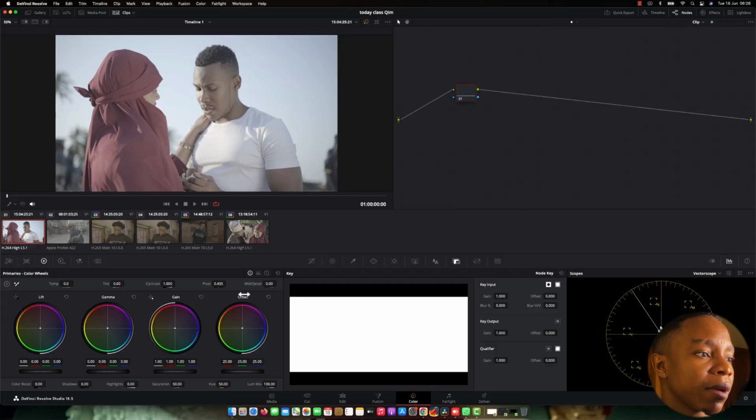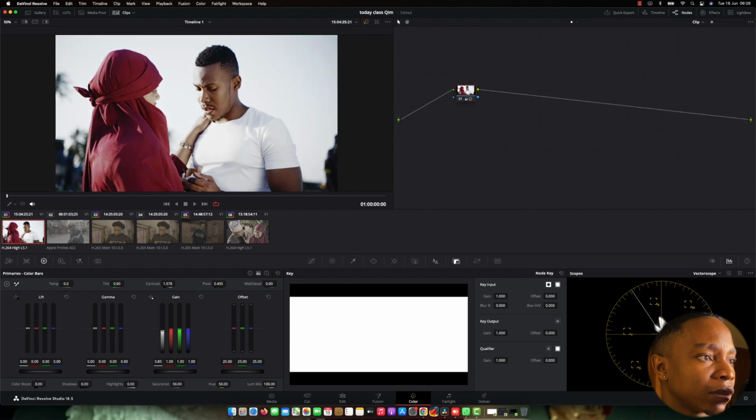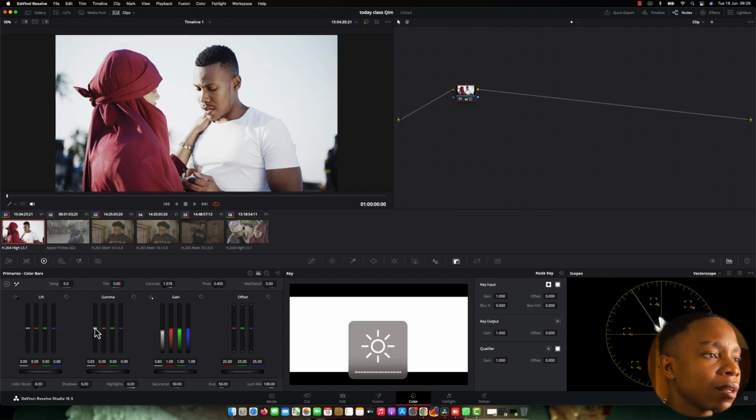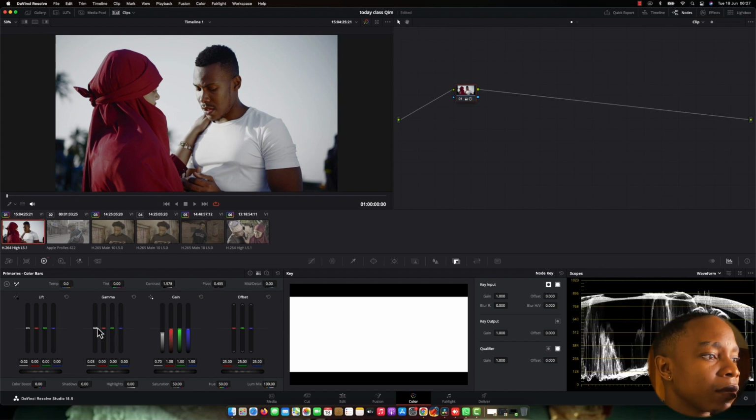I'm going to do a quick color correction, like adjusting the contrast, and reduce the highlights something like this, pull it down like this. Let's see the scopes. Yeah, maybe somewhere like this.